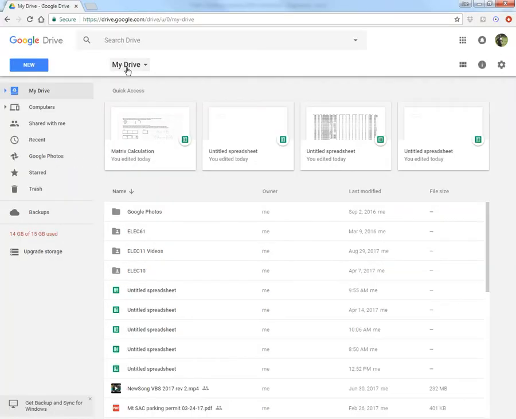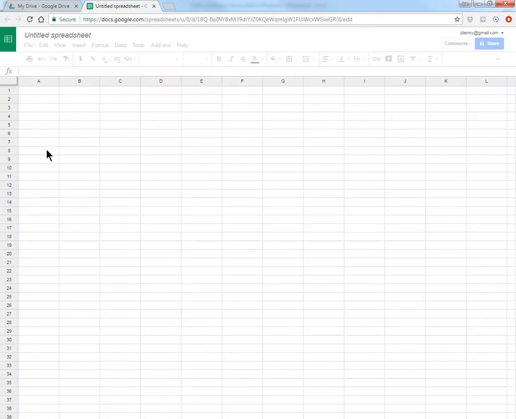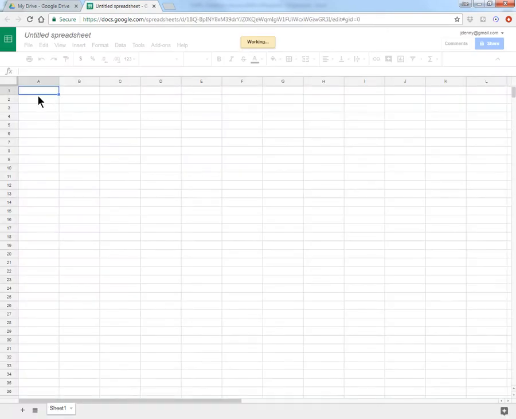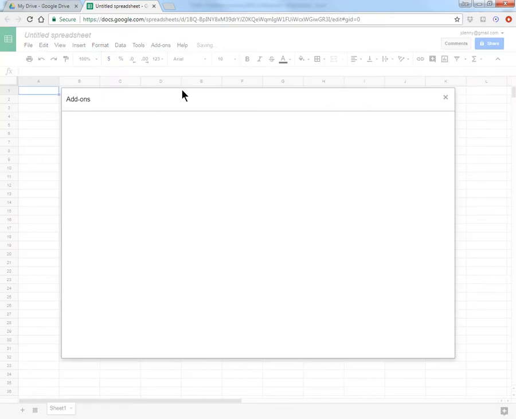So if you go to your Google Drive, you'll click on a new Google Sheet. Okay, and for the histogram, you're going to have to click on add-ons. And under here, you're going to go to get add-ons. I've already done the toolpack add-on I need for a histogram, but for you, that probably won't be there. So you click on get add-ons.